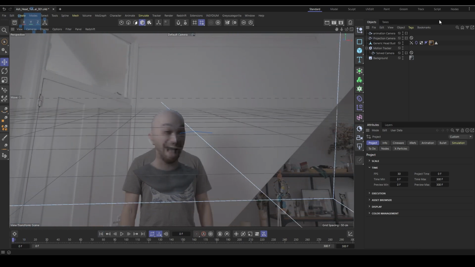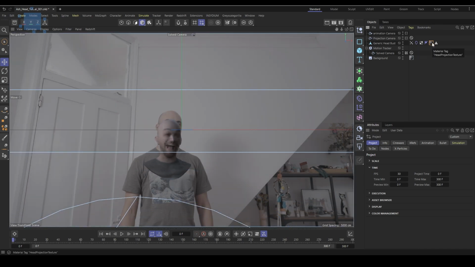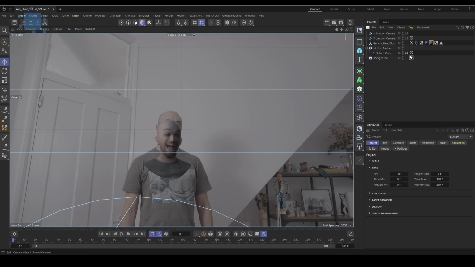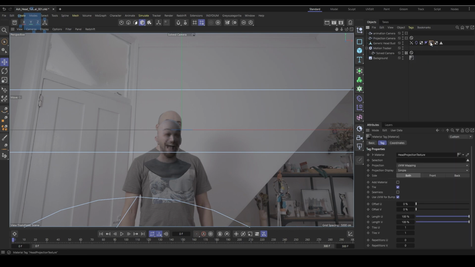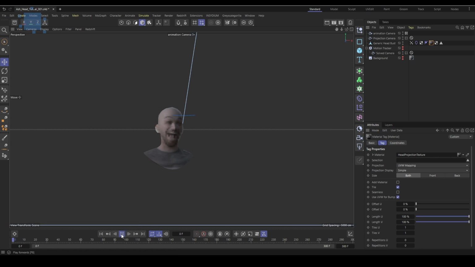So what we want to do is go back and right click on our material here, generate UVW coordinates. And what this would do is generate a new UV mapping for this head projector. Okay, so if we turn off the background for now, and we go into animation camera, and let's just hit play, everything is now starting to expand appropriately.